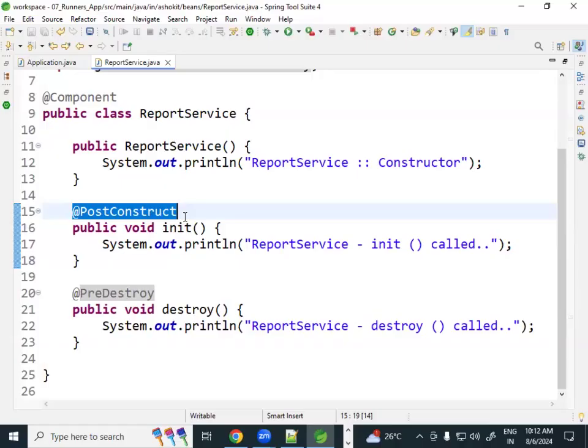What is thread life cycle? Start, run, running, sleeping, dead. What is the bean life cycle? Creating the object, managing the object, destroying the object. That is called bean life cycle. Who will manage this bean life cycle?